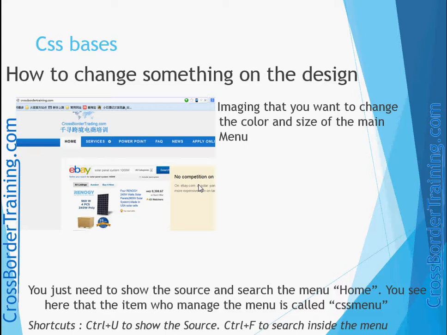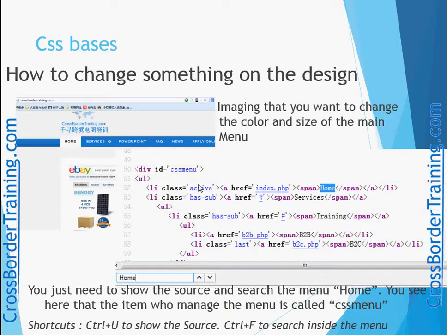Actually, it's very easy. You just need to open the source. To do this, you press Ctrl U, or you can use the right click of your mouse and show source. Here you will have access to the entire source of the page, and you can search directly for the keyword home, because the link on the menu says home. To search, you press Ctrl F inside the source, and a search box appears. If you type home, you will immediately arrive at the CSS of the menu.